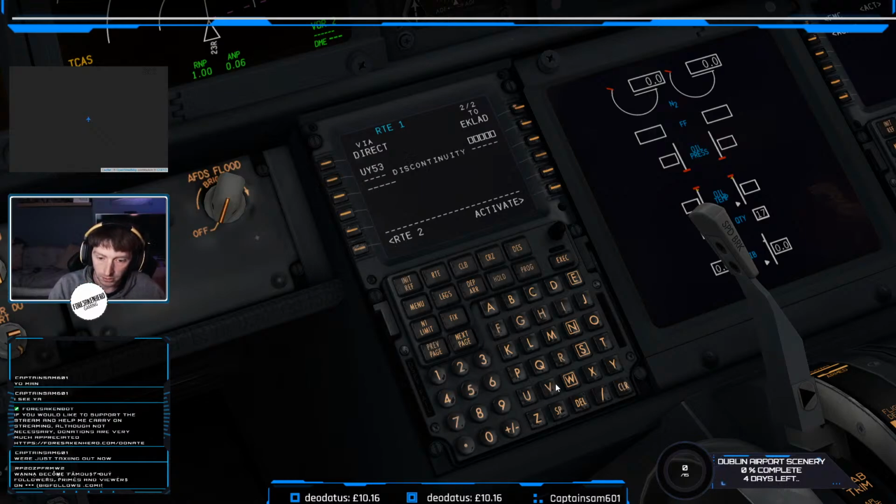And then it's up Yankee 53. And then it's to Walsey, which is WAL, and it's Lima 10, and to Pennell.